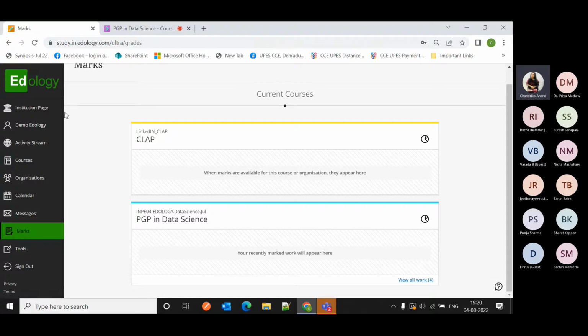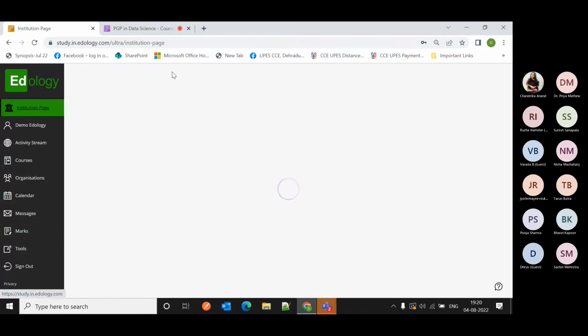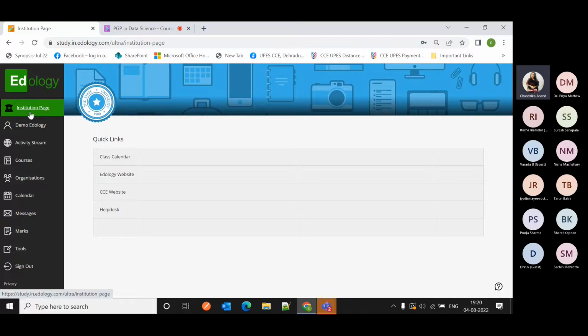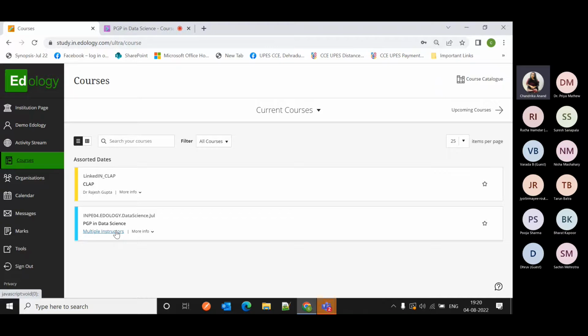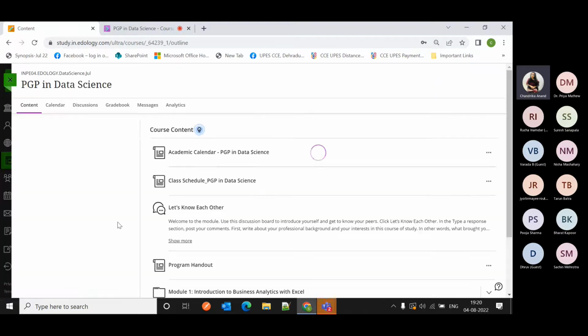So that's all about the platform. This is an institution page. Now, this particular page consists of all the quick links that you might require. However, the only useful quick links for you right now will be the website and the class calendar. The class calendar is also available inside the course along with the academic calendar.